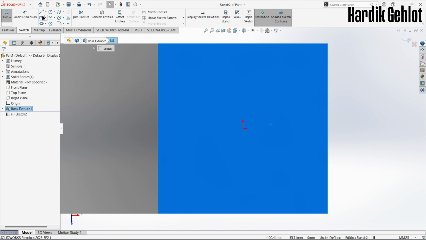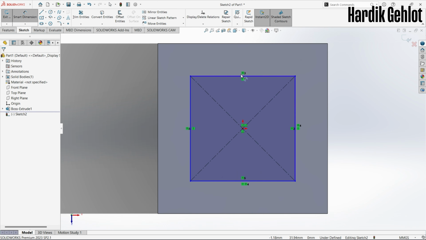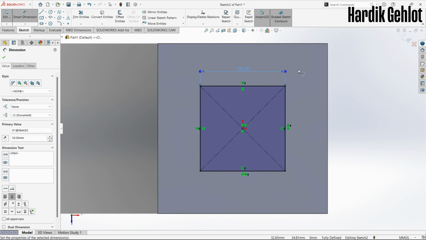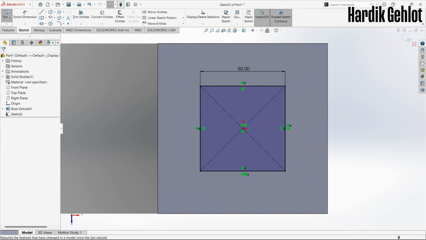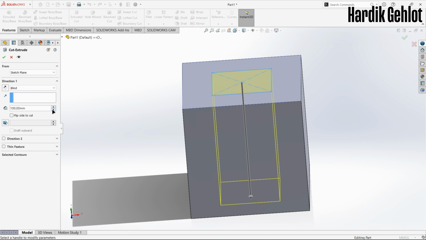Let's make a square in its center. Mine is already in the center, but if yours is not in the center, then use relations. Now we will use the extruded cut feature, which will make a cut in the model. We can also change its distance or up to the next vertex, plane, etc.